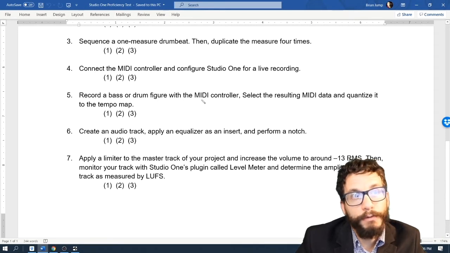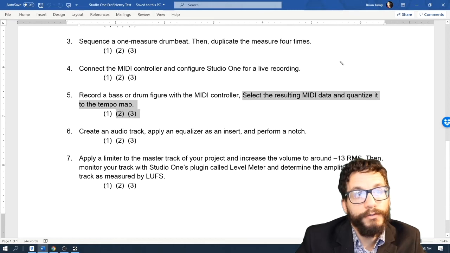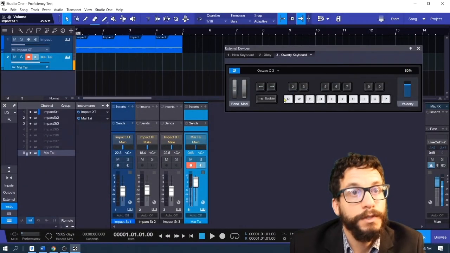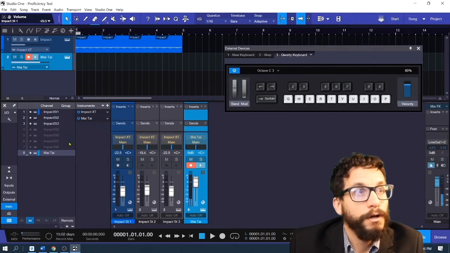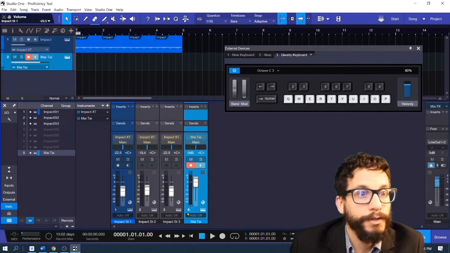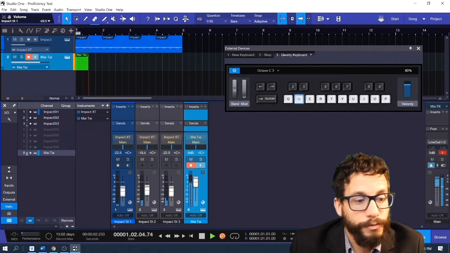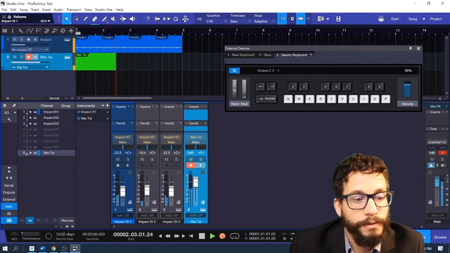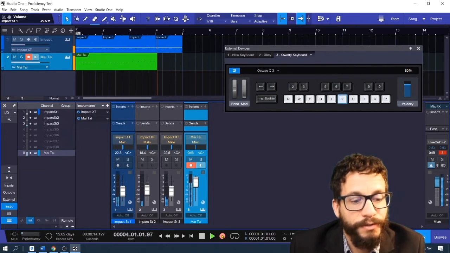Record a bass or a drum figure with the MIDI controller. And then I'll do the second half after I do that. So all I need to do is click return to 0. That's this triangle with a line on it. And press record. And I'll use my QWERTY keyboard MIDI controller. I can't really hear what's happening because of the way that my recording setup is configured.